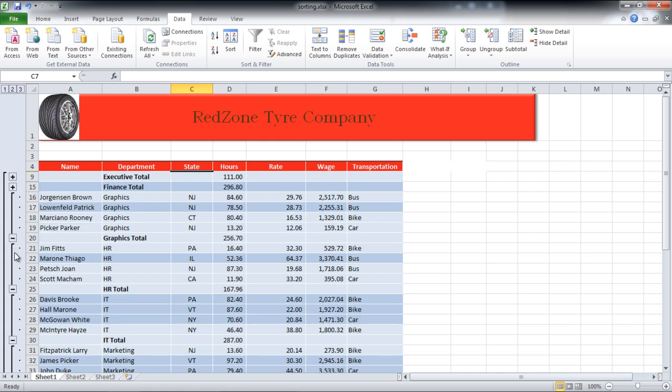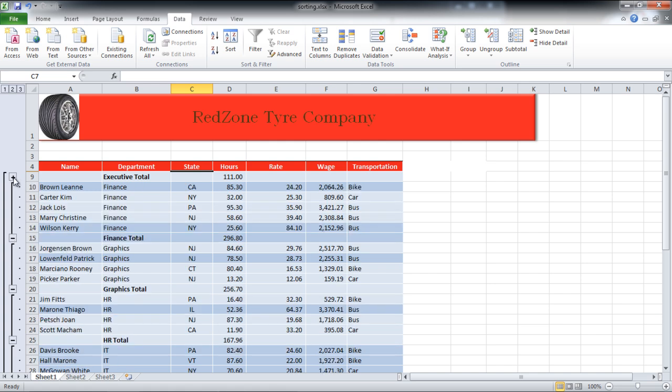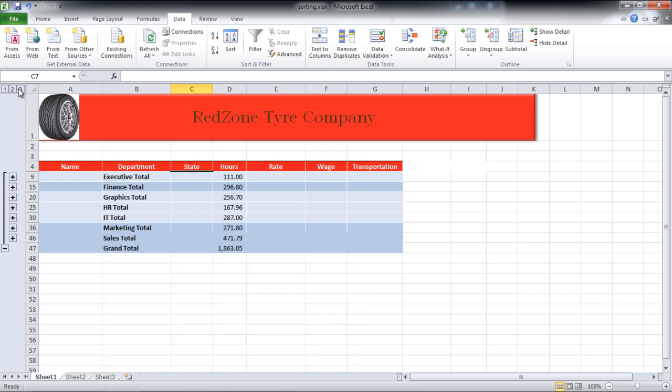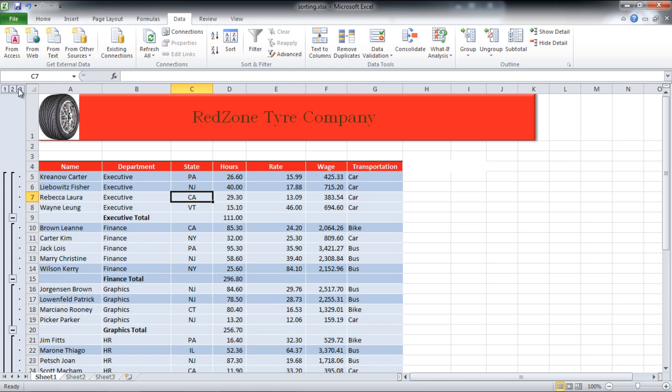You can then maximize or minimize the ones you want to view or hide, respectively. You can see each department individually or the list of totals, along with the grand total for all the departments.